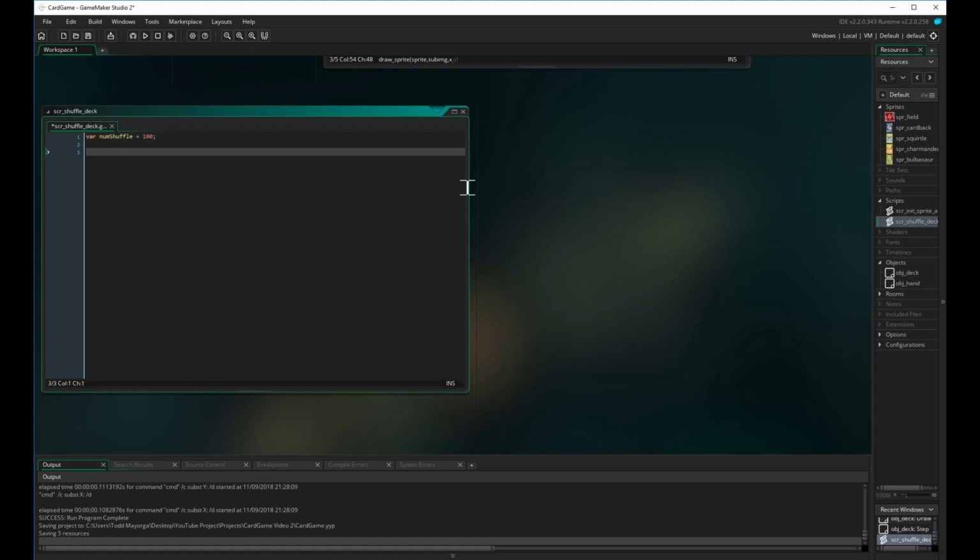Now, next I'm going to create conditions where I don't want to shuffle my deck. So if my deck count is equal to 0, return. If there are no cards in the deck, don't shuffle it. So that's the only condition I'll have to not shuffle the deck.